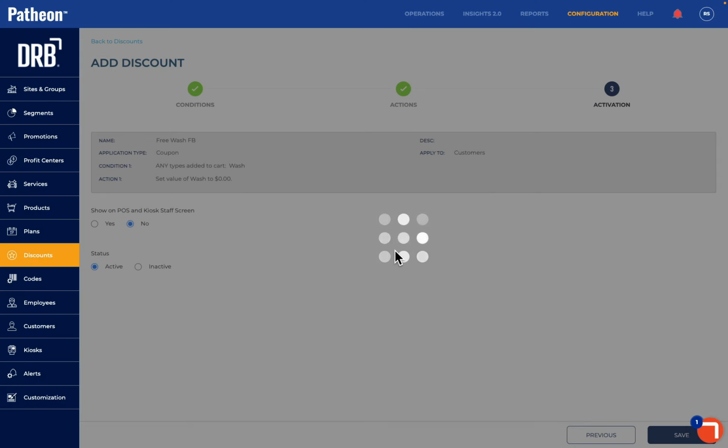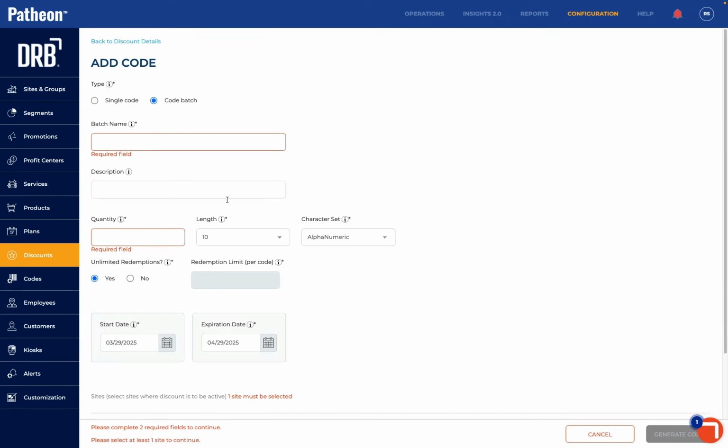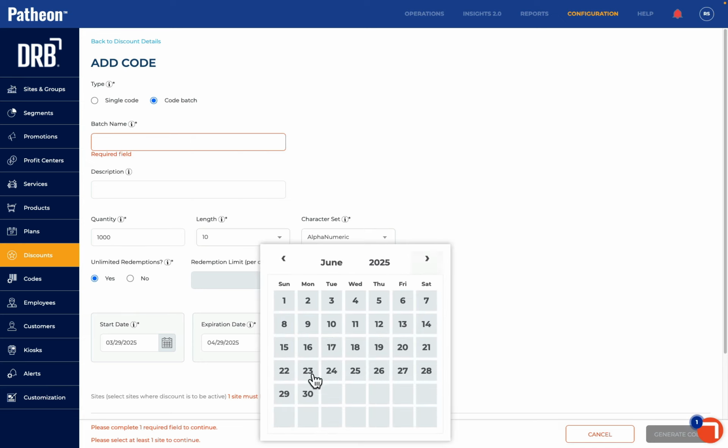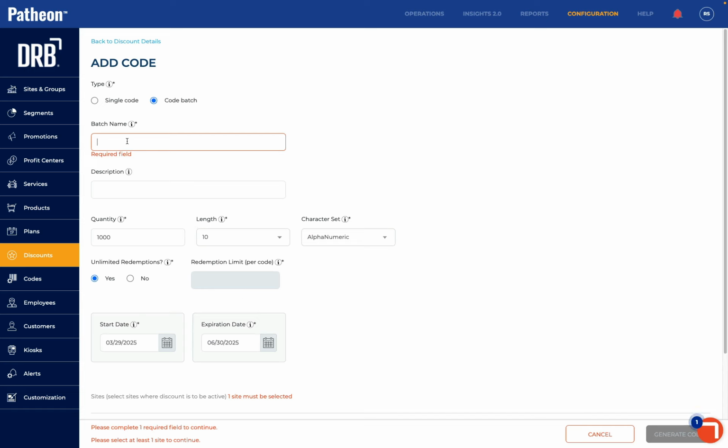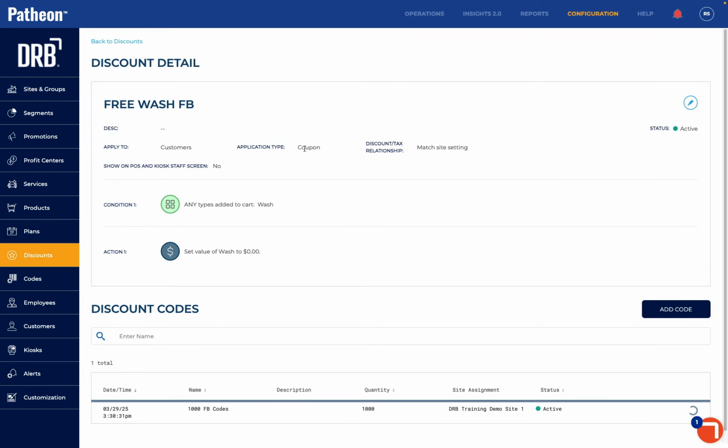I will need to create a batch of unique codes. So the single code is typically a reusable code, whereas a code batch automatically anonymizes an alphanumeric character set of 10 digits in length for as many as I set up. Maybe I'm going to create 1,000 codes that are good until the middle of the year, June 30th. And we're going to call this batch name 1,000 Facebook codes. And we'll activate them at all sites where they can be used. And we'll click Generate Codes.